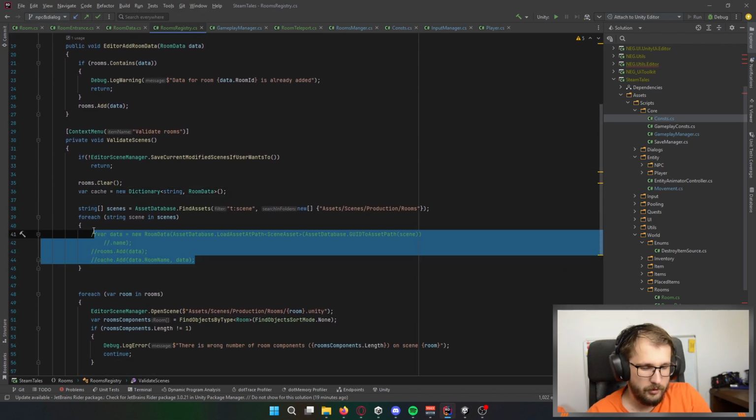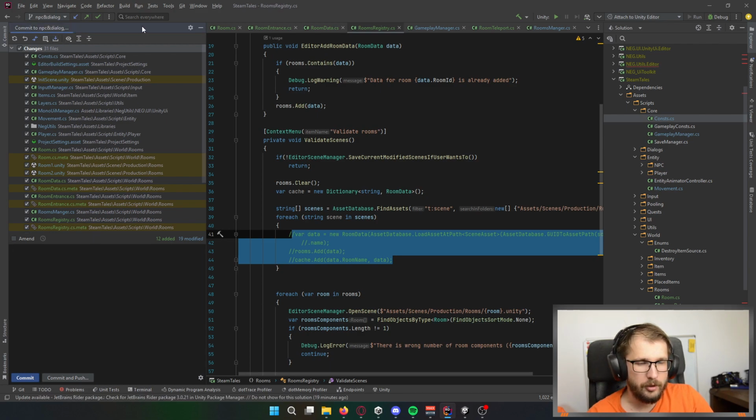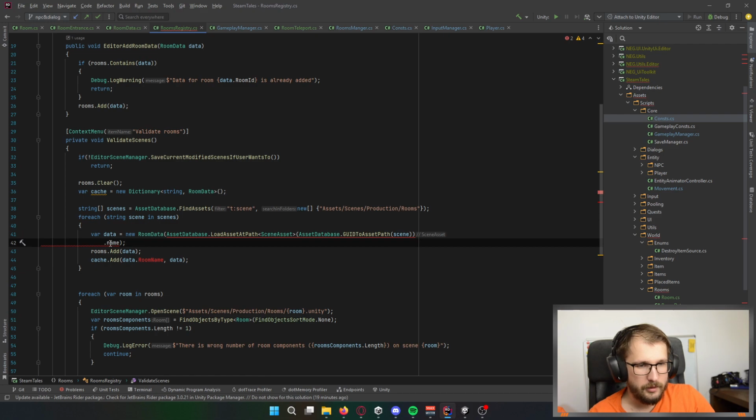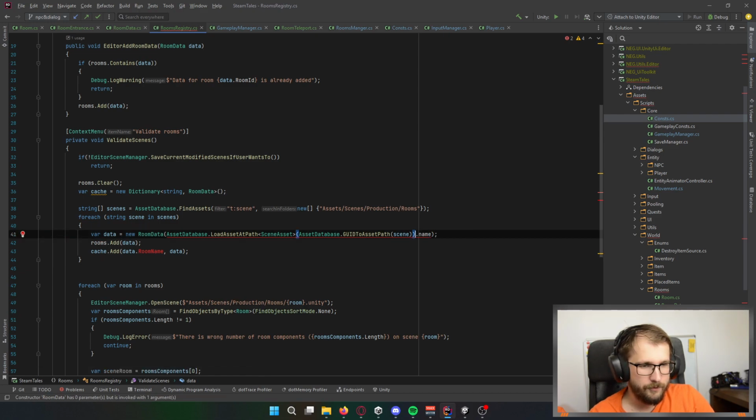No, not K. It was Control slash. Okay. So now I'm loading assets at path.